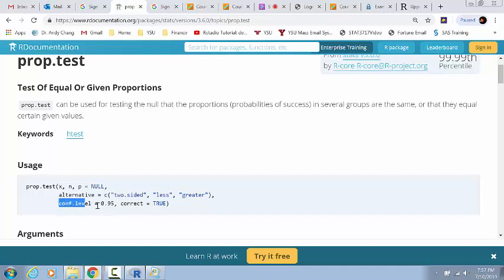And the confidence level, if you don't write it, the default is a 95% level. You can change that. And correct equal to true means you want to do continuity correction. If you don't want to do it, just type false, then you won't have the continuity correction. Okay, let's see how we use it. You can run this either in the R command script window or in the R console.